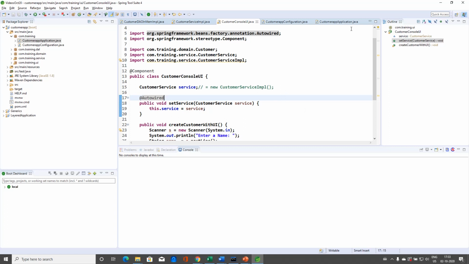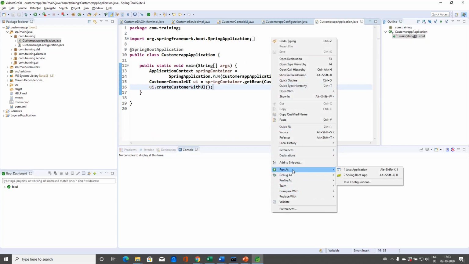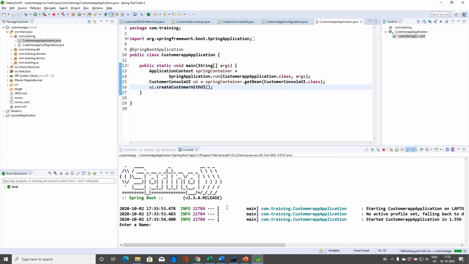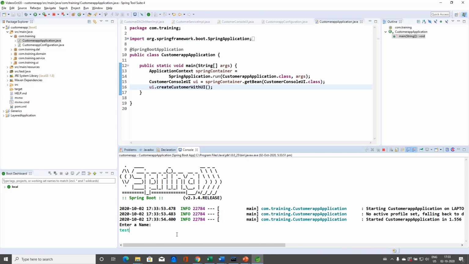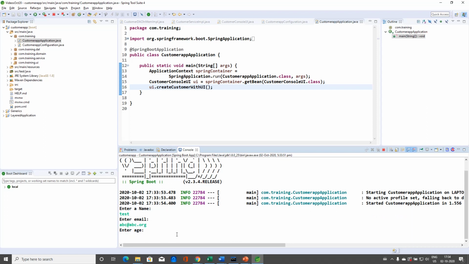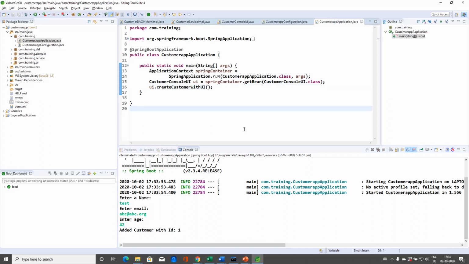Let's verify it by running our main. Right-click, run as Spring Boot application. Everything seems to be coming up, prompting us for a name, test, an email. Yes, we're getting the customer ID, so therefore dependency injection is working. This is how we do annotation-based configuration.